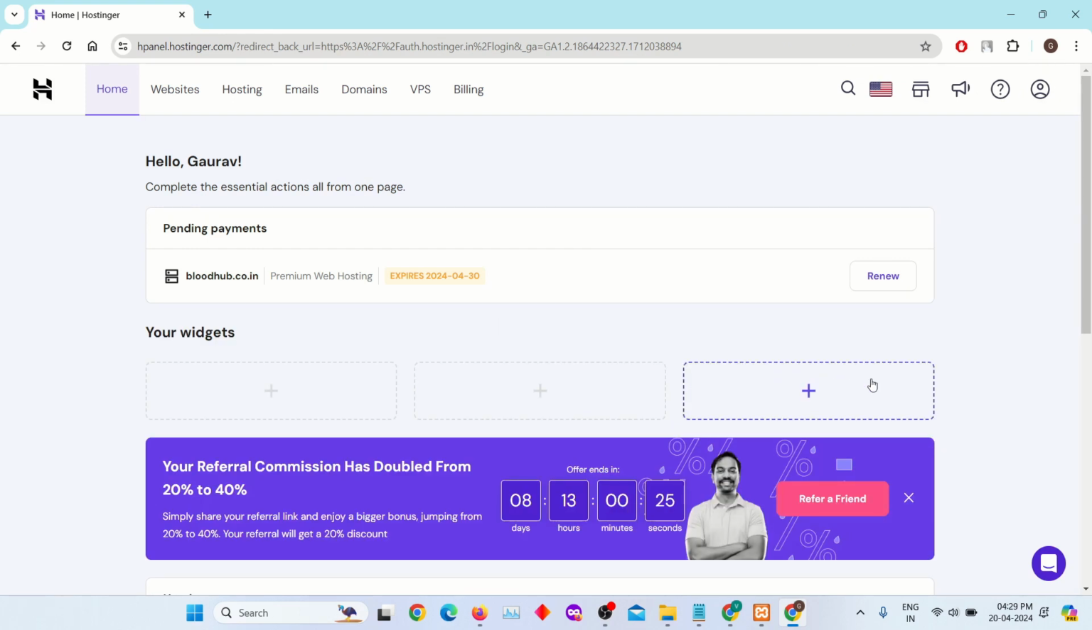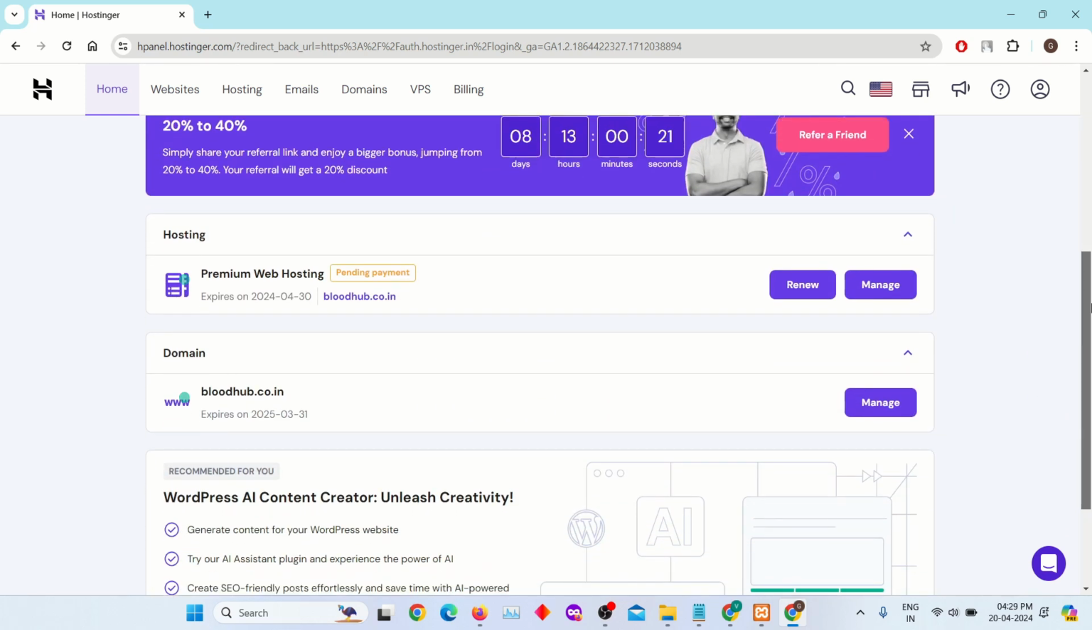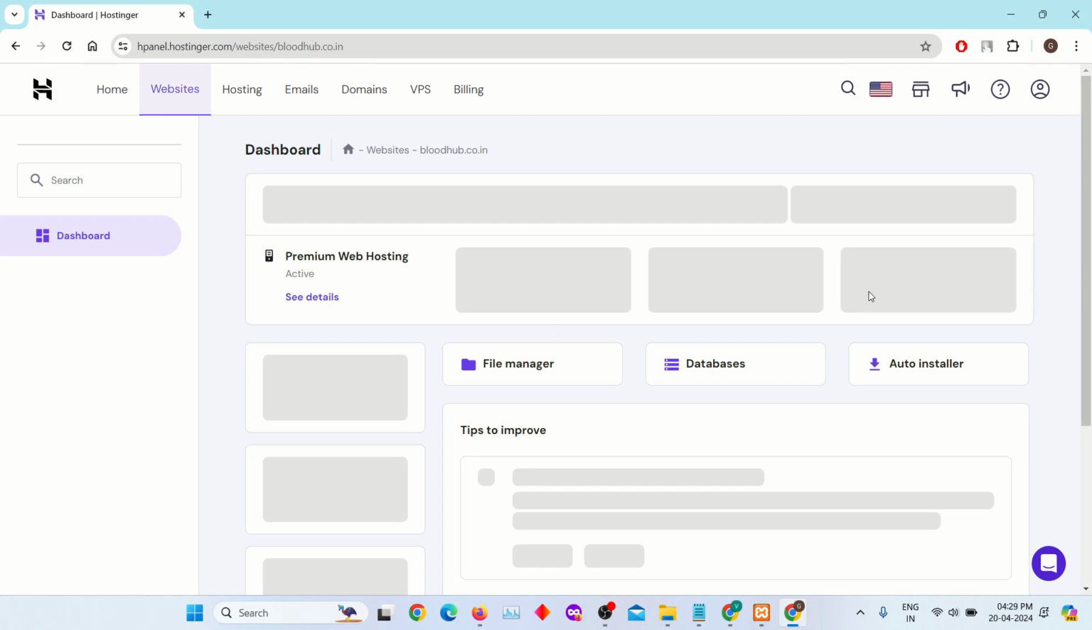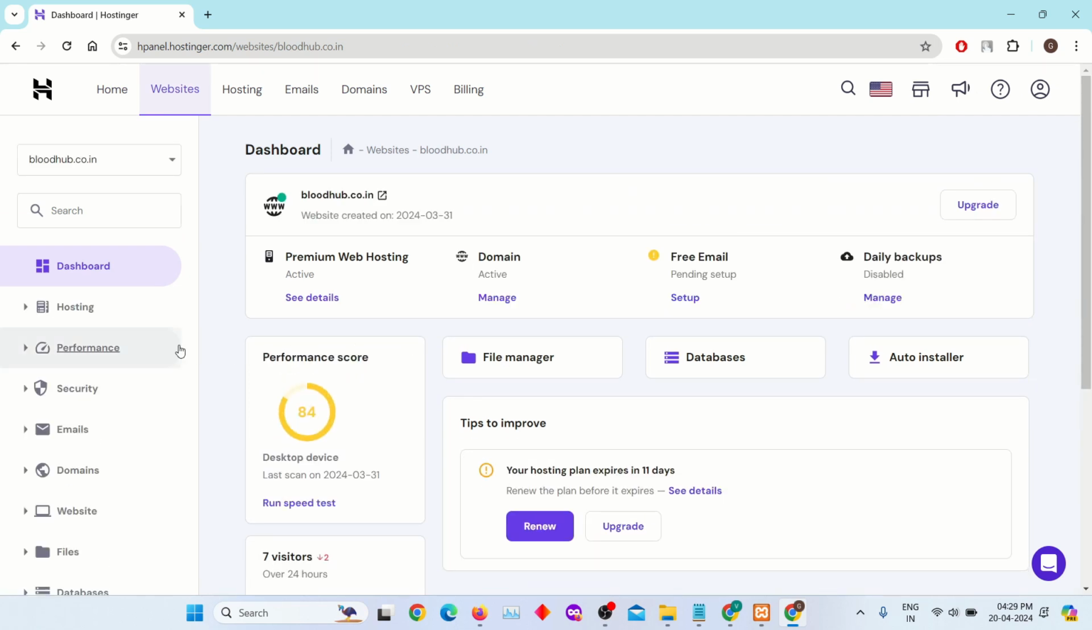Scroll down, and you will see a hosting option. Click on the Manage button in front of this. So here you can see that the hosting panel has been opened. You can manage your website from this cPanel.